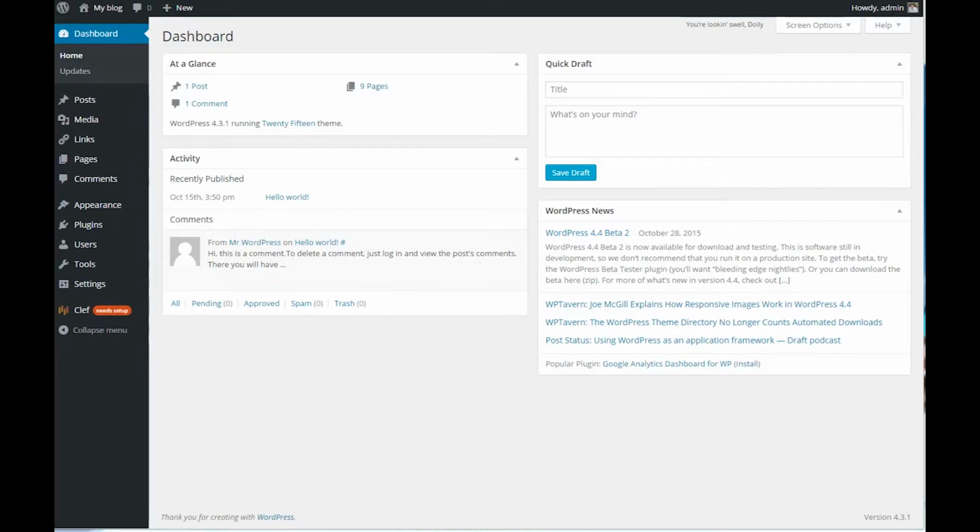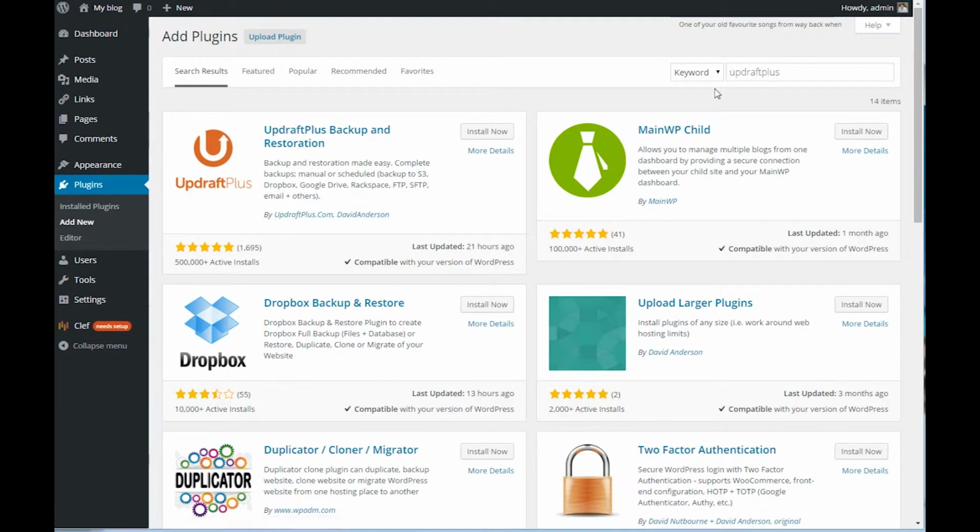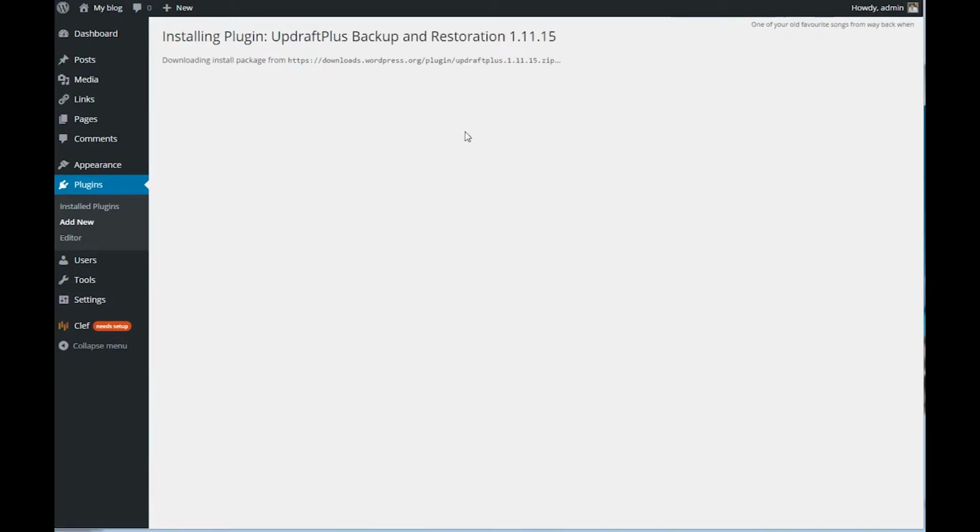Now we're going to install a backup plugin and explain how to use that. So the backup plugin we use is called Updraft Plus. To install that, go to Plugins, Add New, type in Updraft Plus, then it will appear first. So click on Install Now, and activate plugin.